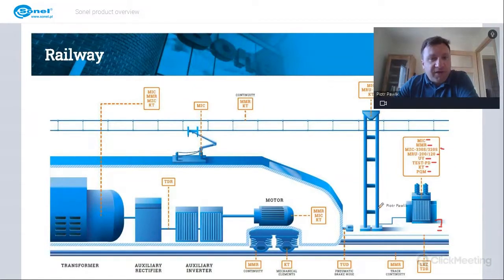Now from the transformer, we will have a connection to the overhead line in case we are talking here about electric trains especially. So these overhead lines, we can check their towers. So there will be some insulators, similar to the transmission towers. We can check those insulators with meters of MIC series, insulation resistance meters. We can check the ground of such a tower using the MRU 200 meter. And in case there are any overheating components, we can find them with thermal imagers, so the KT series.